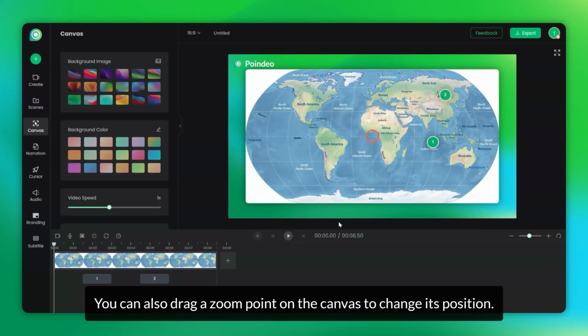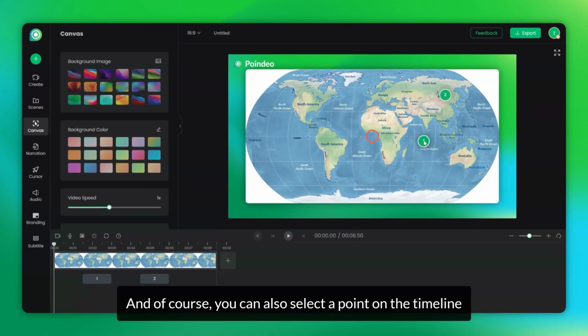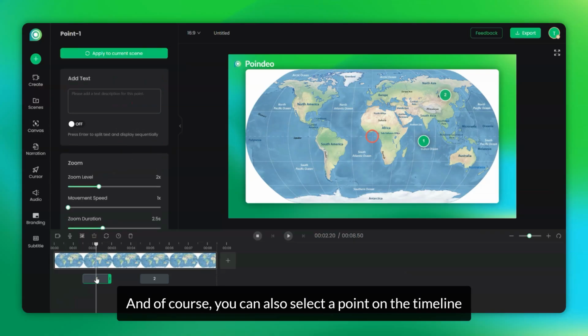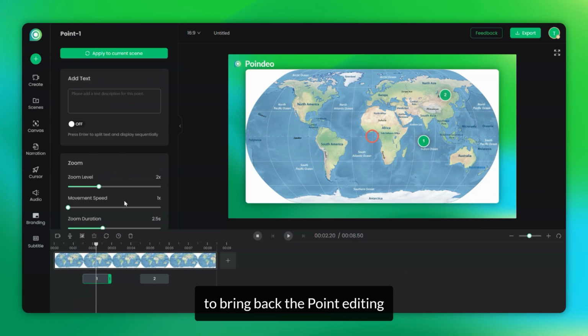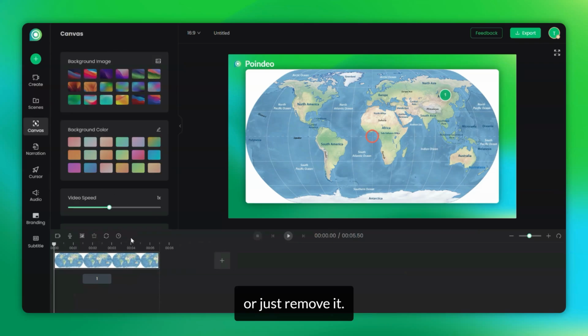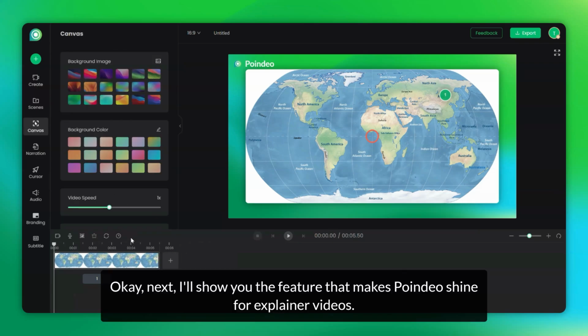You can also drag a zoom point on the canvas to change its position. And of course, you can also select a point on the timeline to bring back the point editing, or just remove it.